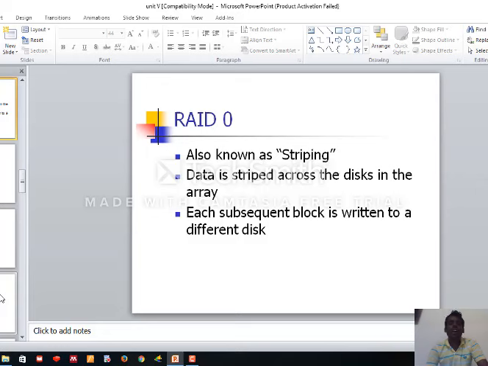So RAID 0, also known as striping. The data is striped across the disks in the array. In RAID 0 we are going to use the array concept: how the data gets stored in an array, how we access the elements from the array, and how reads and writes happen in the array. The same operations will be performed in RAID 0. Each subsequent block is written to a different disk.